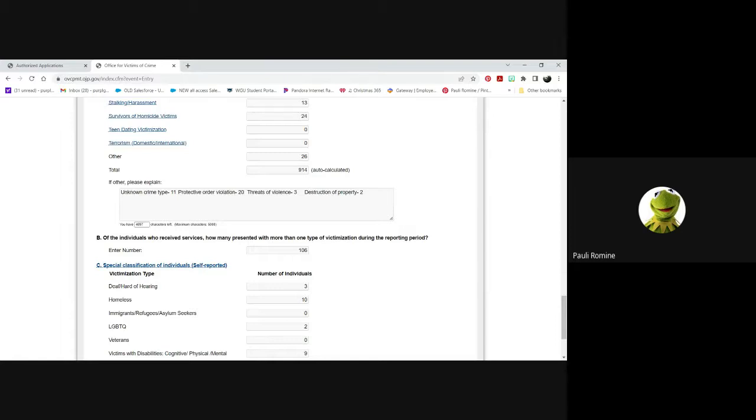So this destruction of property might have to be explained that it happened along with a threat of violence. If this grant or this report had been picked up by the feds to audit, they probably would have come back and said, what's destruction of property? That's not necessarily a VOCA crime. So dog bites where the animal is not sicked on somebody, suicides are not VOCA covered. If it's an accident or just an incident, there has to be a chargeable crime.